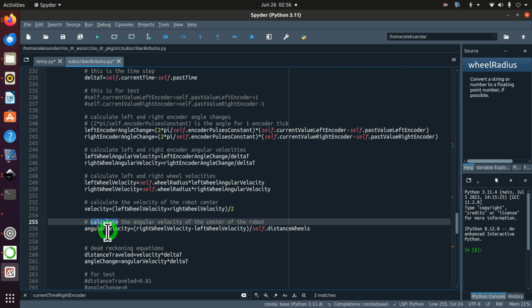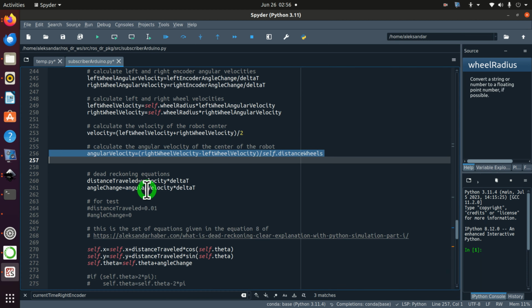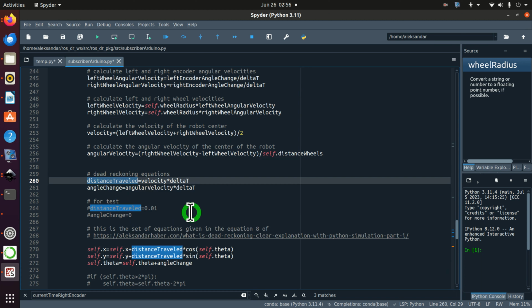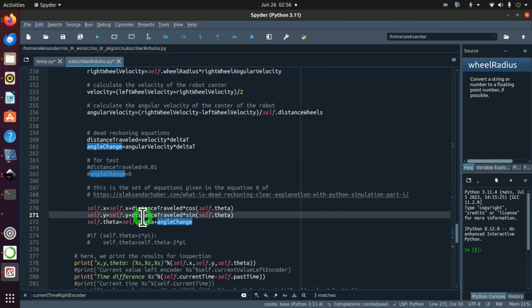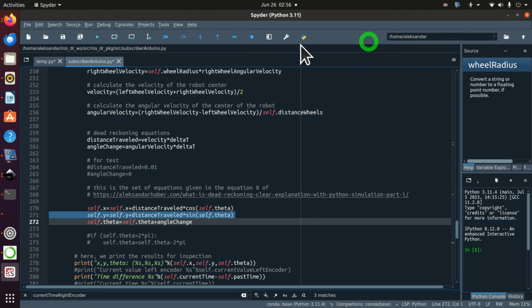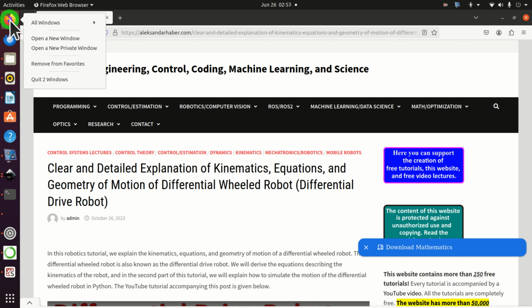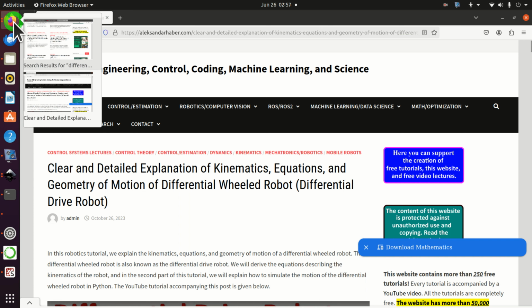Next, we need to calculate the angular velocity of the center of the robot. Here it is. And over here, we need to implement the dead reckoning equations. First of all, we calculate the distance traveled as velocity times the time instant. Then we calculate the angle change as the angular velocity times the change in time. And over here, we implement the dead reckoning equation. So if I go back to my original code, or better to say to the original tutorial.